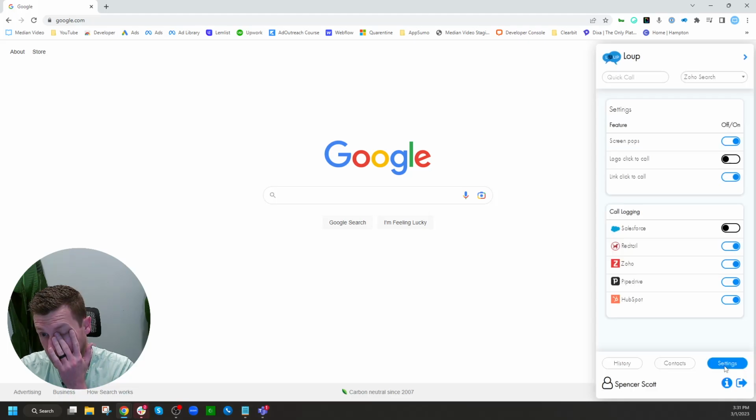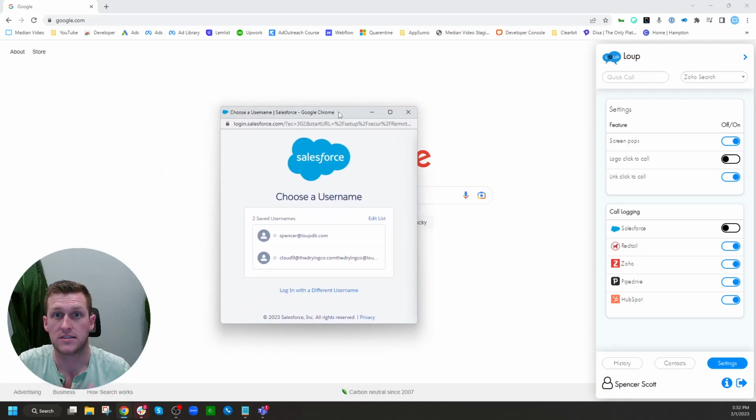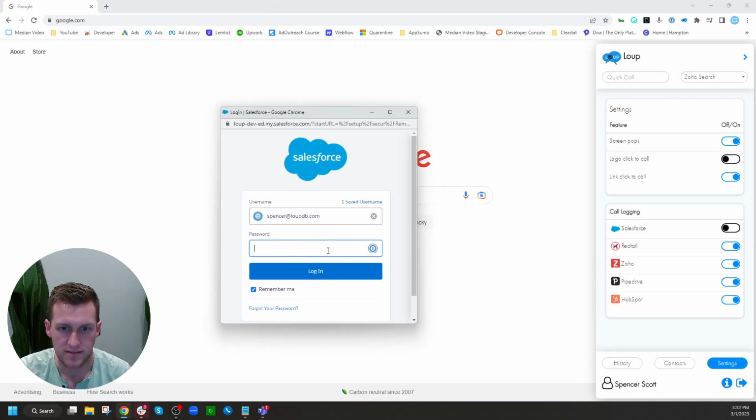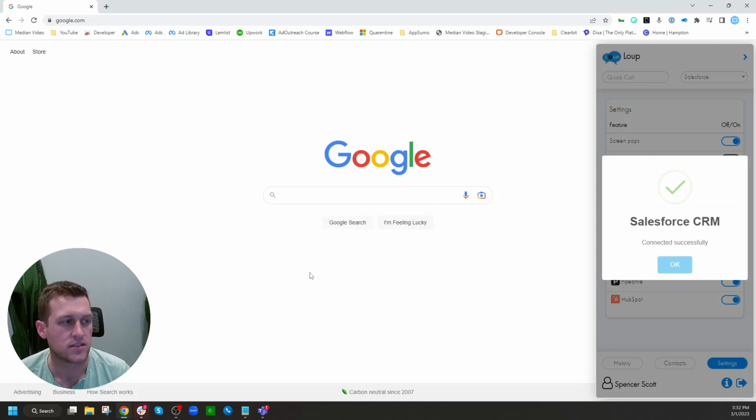If you click settings, you'll see call logging. There's a sub menu inside of settings, and you can come in here and turn on Salesforce. What this is going to do is it uses single sign-in with Salesforce. So it'll open up your Salesforce account. We'll go ahead and click our account here. It's a sandbox account, and we're going to go ahead and just sign in here. And what this is actually going to do is send an API call back to the extension to confirm that you've successfully been logged in.